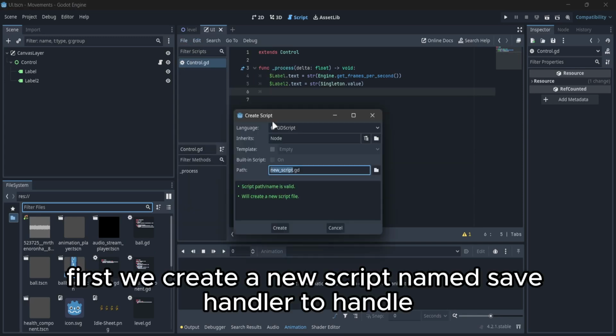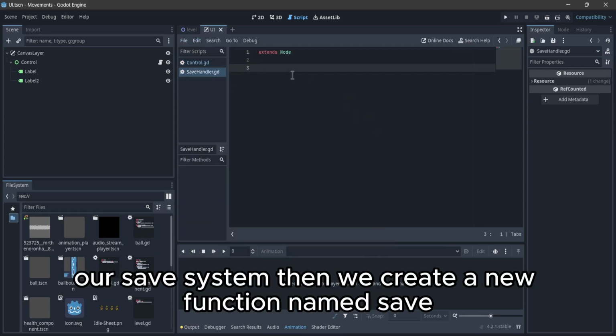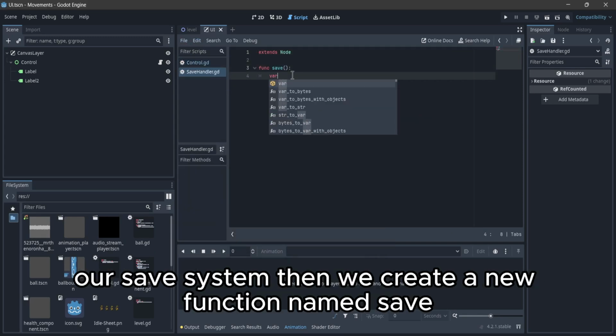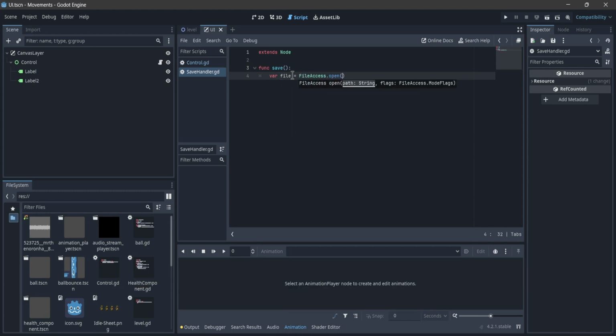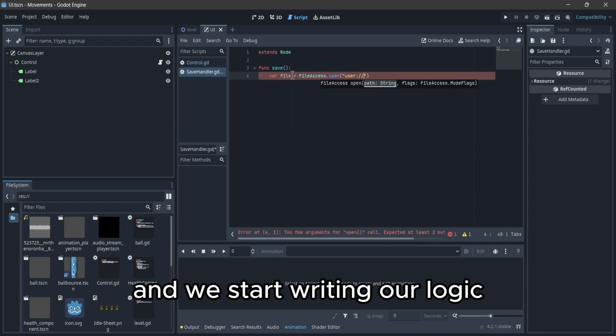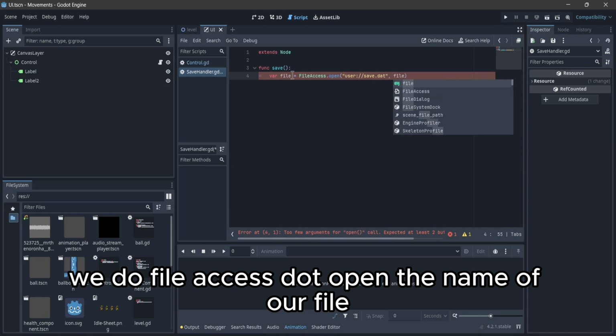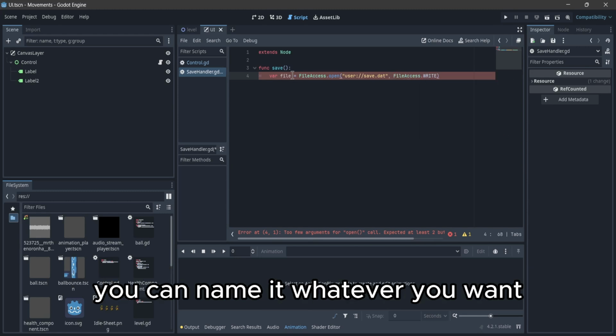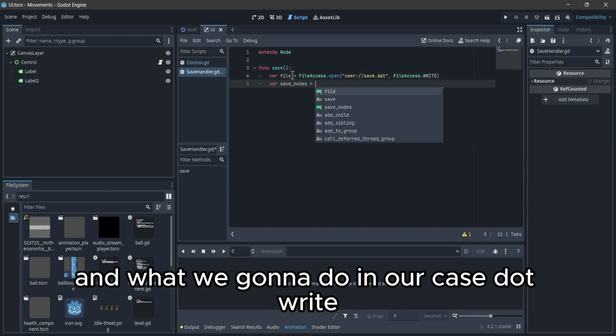First, we create a new script named save handler to handle our save system. Then we create a new function named save, and we start writing our logic. We do FileAccess.open, the name of our file. You can name it whatever you want. And what we're gonna do in our case, .write.